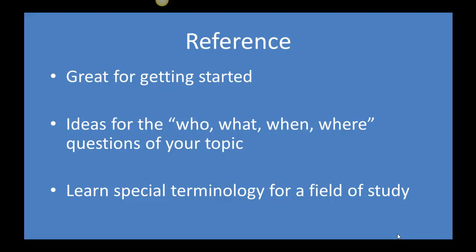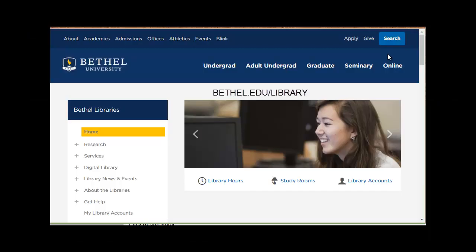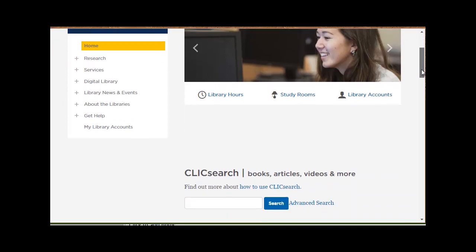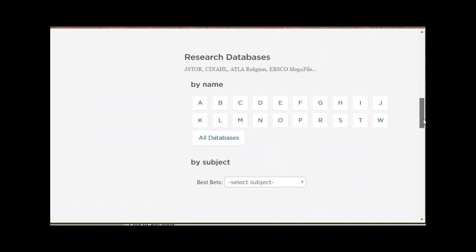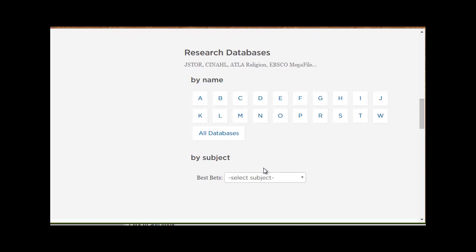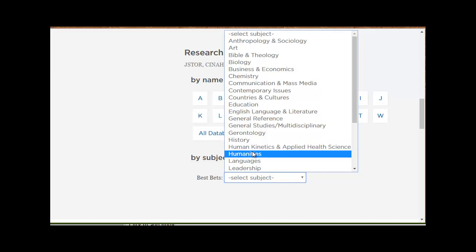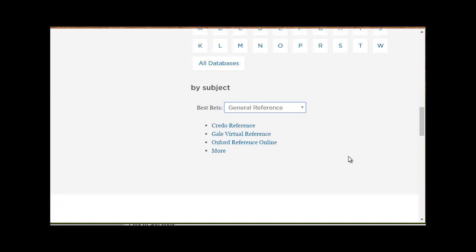Let's get started looking for some reference sources through the Bethel Library website. Okay, so here I am on the library homepage, which is bethel.edu/library. And to find reference sources, I'm going to scroll down to a section of the page that says Research Databases. Bethel subscribes to a number of databases that specifically contain these sorts of encyclopedias or reference books that we're looking for. So from the drop-down list by subject here, I'm going to choose this category that says General Reference. And it's going to open up a number of databases that contain these sorts of materials. I'll just click the first one as an example.